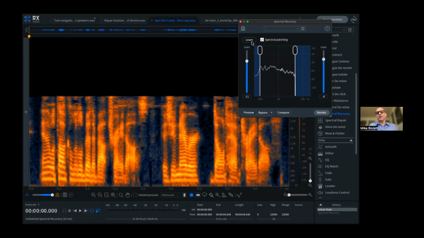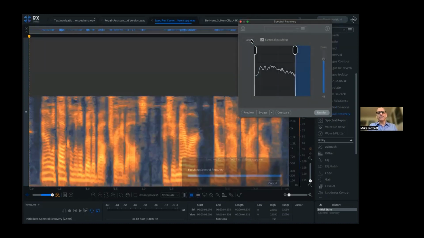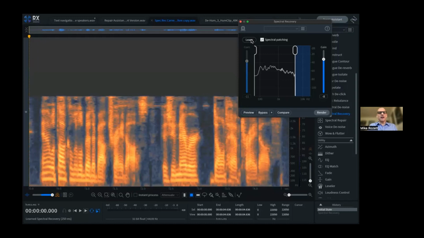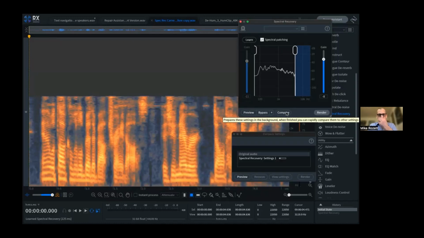And then the way this works is you just click Learn. It gets a profile in there that can then be applied to this audio. So what I want to do is play. Let me see if I can get this through. There we go. Sorry, I should have brought this up as compare. I'm learning it, and I'm going to show it in compare. So here is the original again, and I'm going to switch over to the Learn profile.